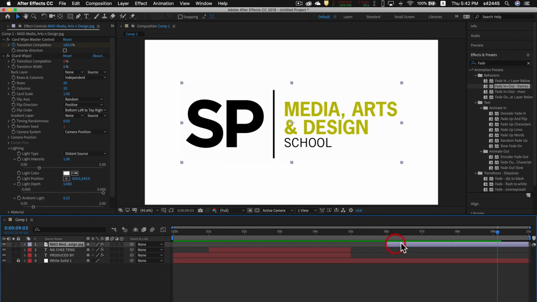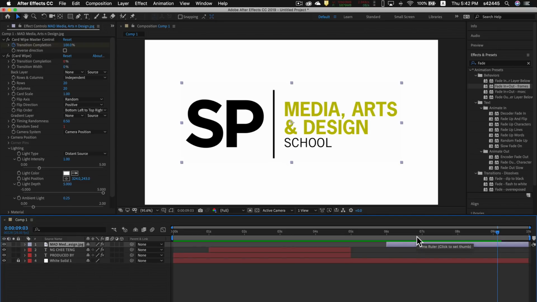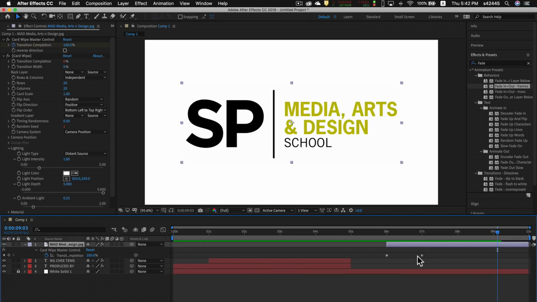Okay, first select this layer, then press the U key on your keyboard, and the keyframes will be revealed immediately. You can toggle the U key to show and hide the keyframes. Okay, the next thing we're going to do is save the project.